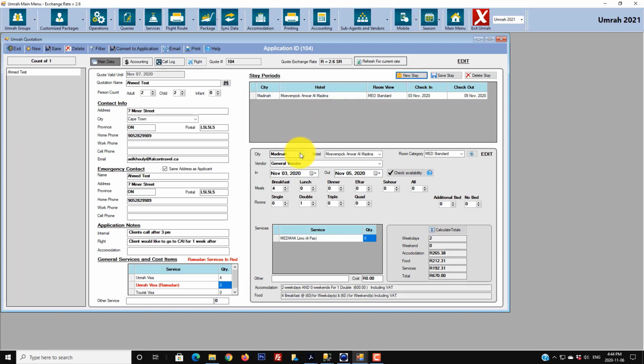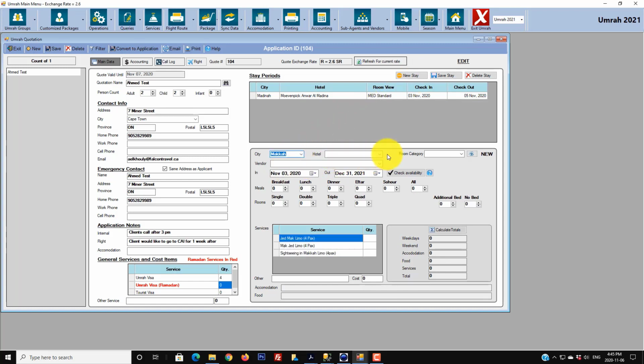I'm gonna go ahead, new stay. I'm gonna choose Mecca. In Mecca, I got only 1 hotel with prices. I would like to keep the city view. I only have 1 vendor, so I'm just gonna keep it there. And I'm gonna say from November 5th till November 10, 2020.